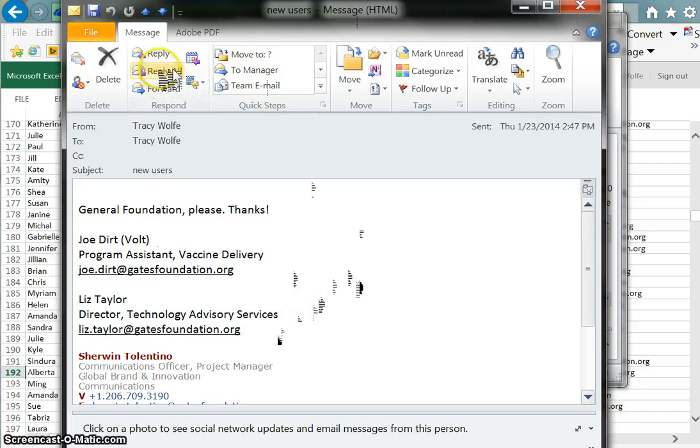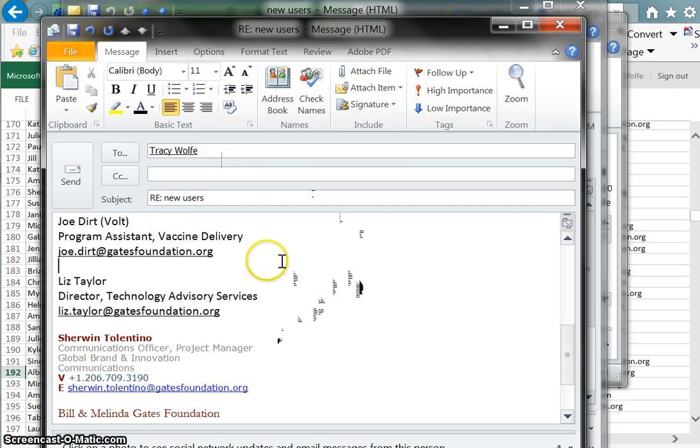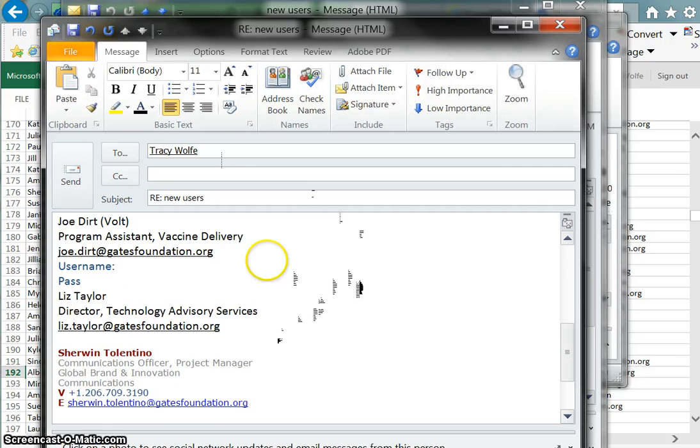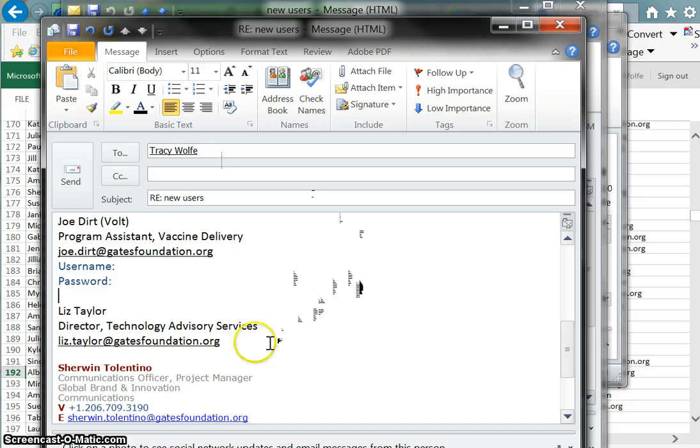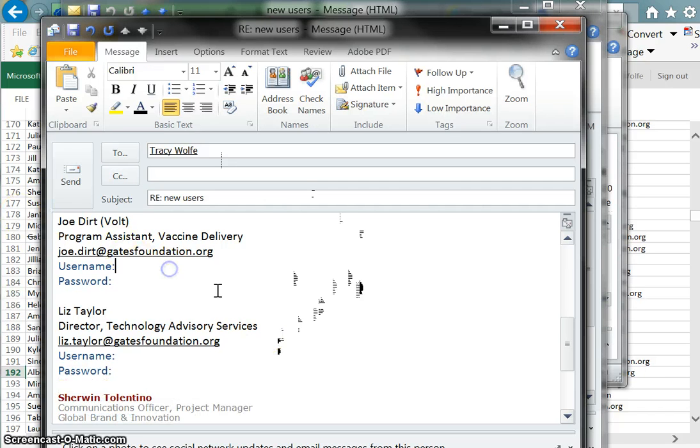So the first thing that I normally do is start by creating a reply to the email. And I'll reply by saying, see credentials below. Then I will go into the actual body of the email and create a username and password for each new user. Believe me, it's easier to do it this way than any other way, simply because this gives you a place to copy and paste from later on in the process.